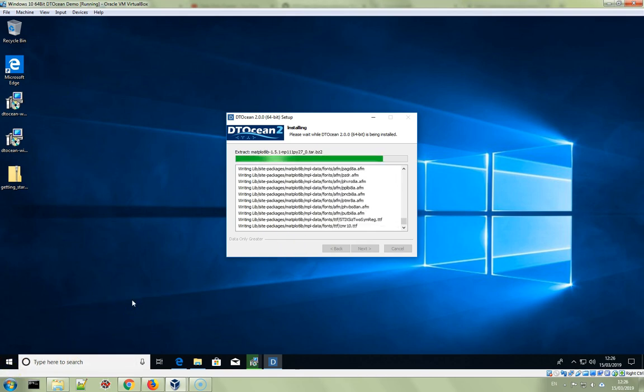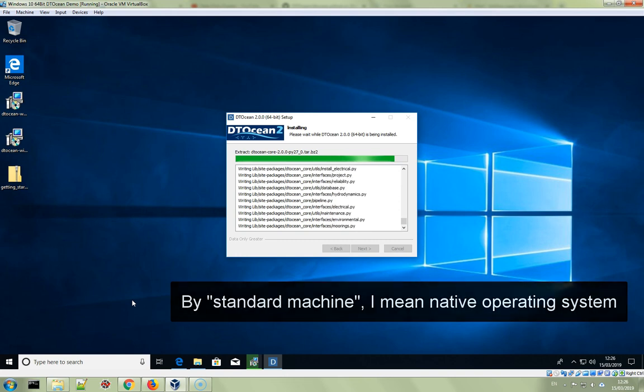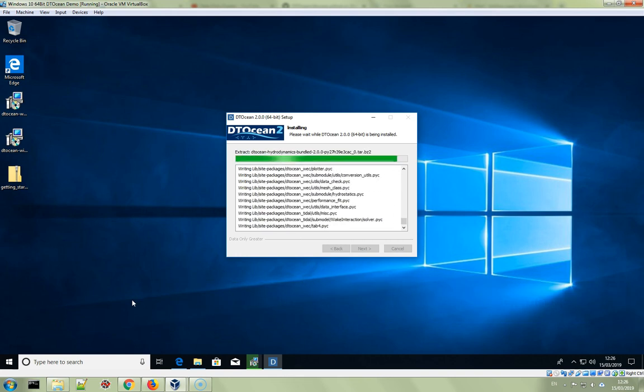Okay, so we're just about finished with the installation now. It's just putting in the last few packages. This is a little bit slower than it would necessarily be on a standard machine. This is a virtual machine, so a little bit slower copying the files.